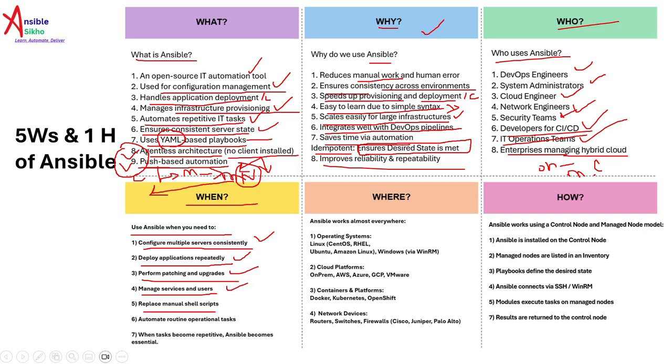Replace manual shell scripting. Shell scripting works only on a single server, so Ansible replaces the shell scripts. In shell scripts we are not getting idempotency. We have to write complex logic to achieve idempotency while writing shell scripts, which is a tedious task and very complex to understand.